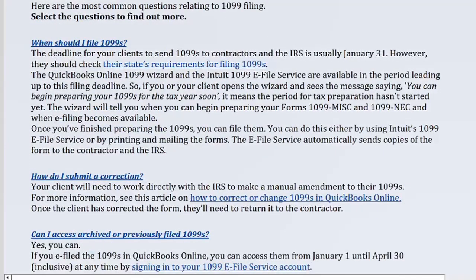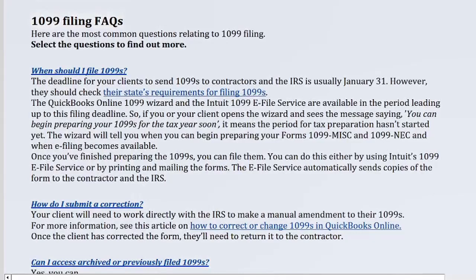1099 Filing FAQs. Here are the most common questions relating to 1099 filing. Select the questions to find out more. When should I file 1099s? The deadline for your clients to send 1099s to contractors and the IRS is usually January 31st. However, they should check their state's requirements for filing 1099s.